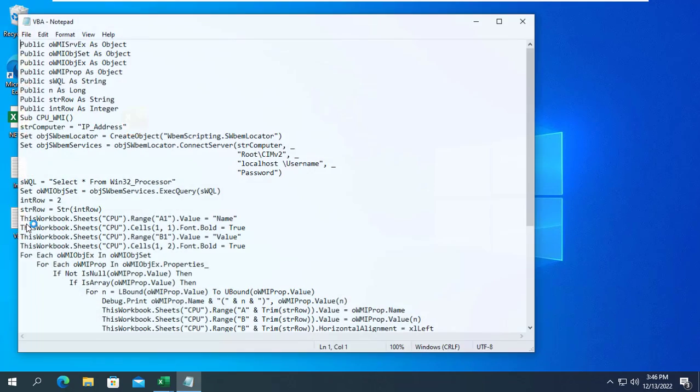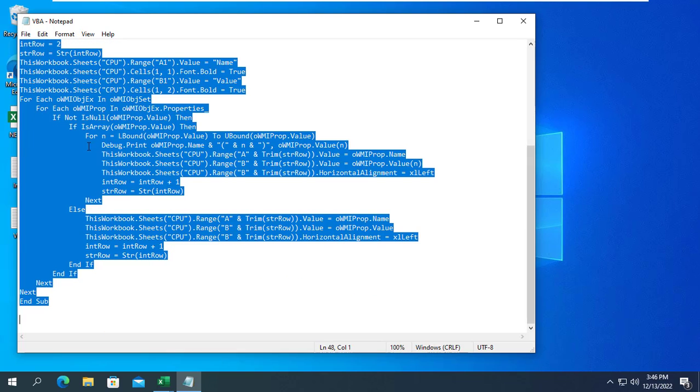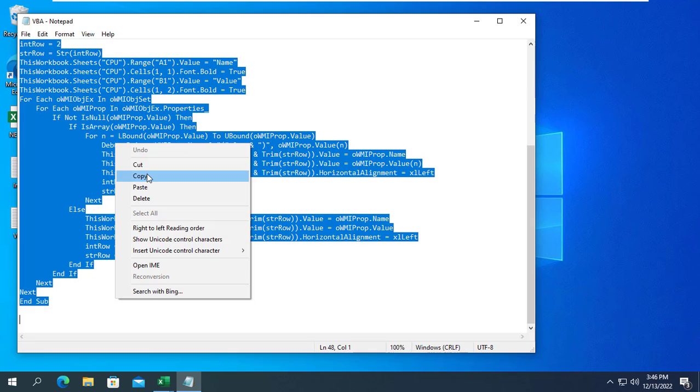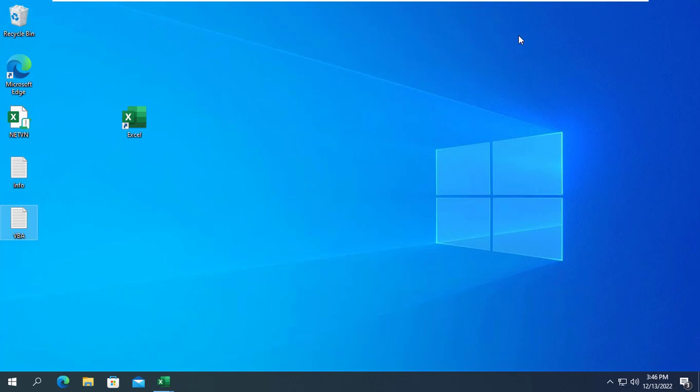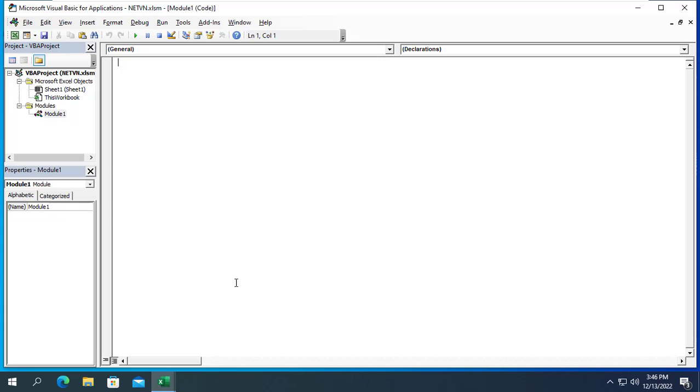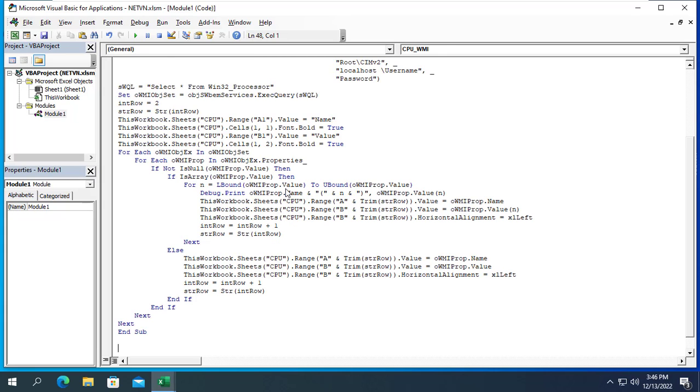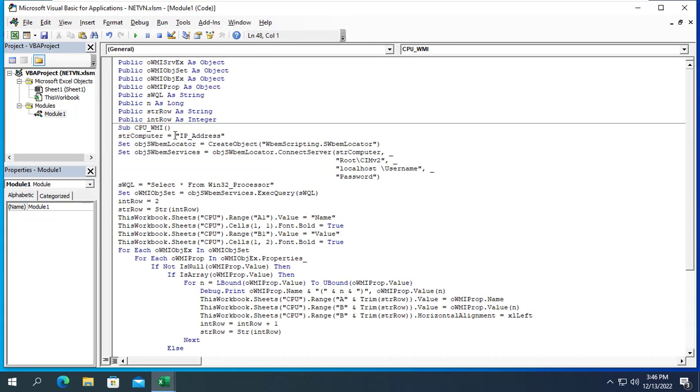I have prepared a script to get information about the target computer's processor. I will put this file in the description. Just copy and paste into Microsoft Excel's Visual Basic window. Next, I update the information of the target computer, first the IP address. The IP address of the target computer is 192.168.110. Next is the username and password set up in the previous step.